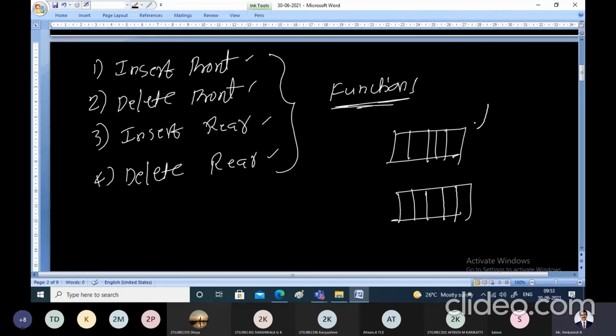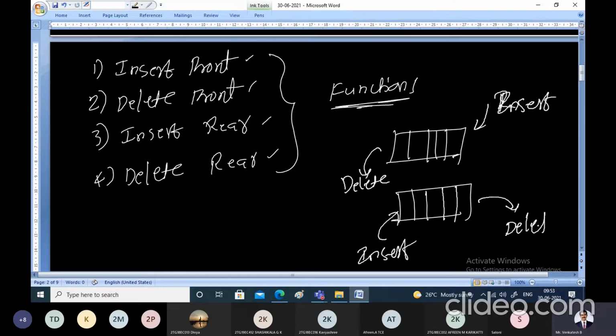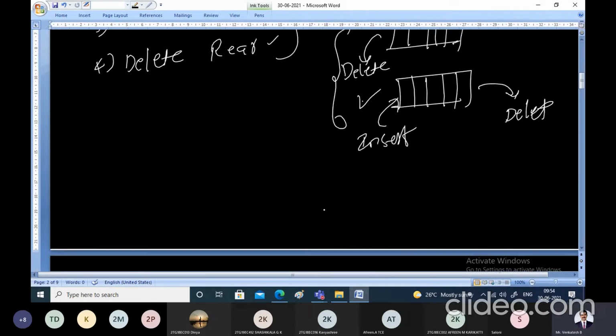In this queue, we insert the element from the rear end and we delete the element here. In the other possibility, insert from this end and delete from this end. Now a combination of these two you have to do. We know how to implement this. While implementing this, we use the rear pointer for insertion. Here, while inserting, we use the front pointer. So a combination of these two is the implementation logic for the operations on the double-ended queue.